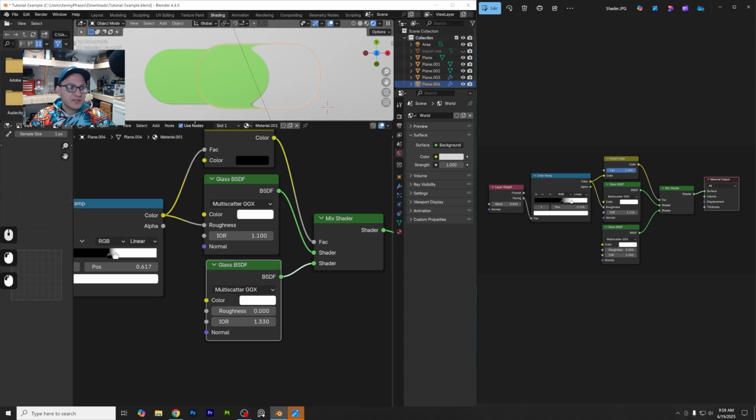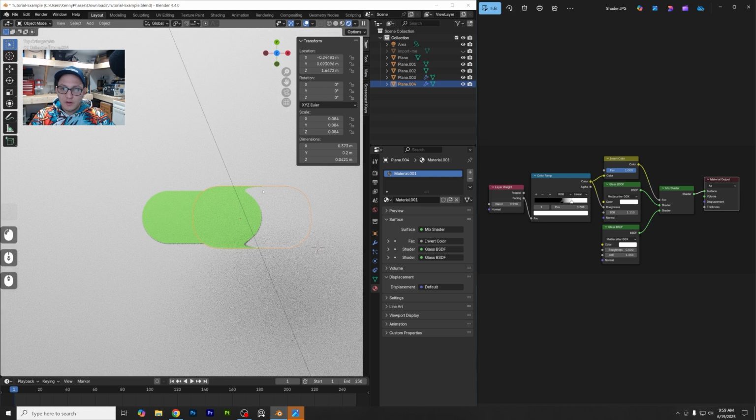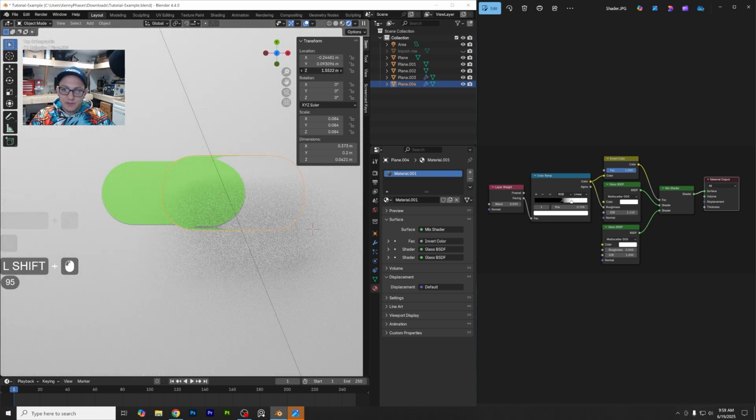Now we just need to adjust the location of the lighting and the glass itself to get the result that we want. In our top down view, I'm going to go ahead and adjust the Z value until I'm getting the result that I want.